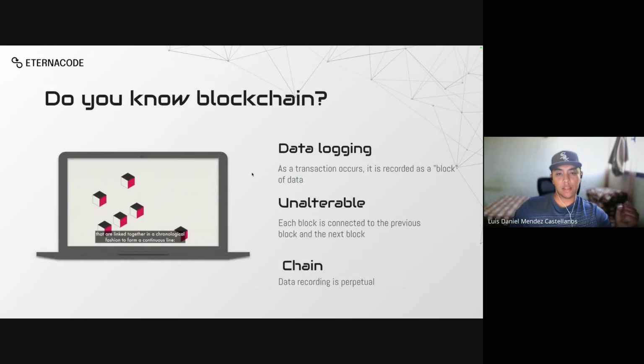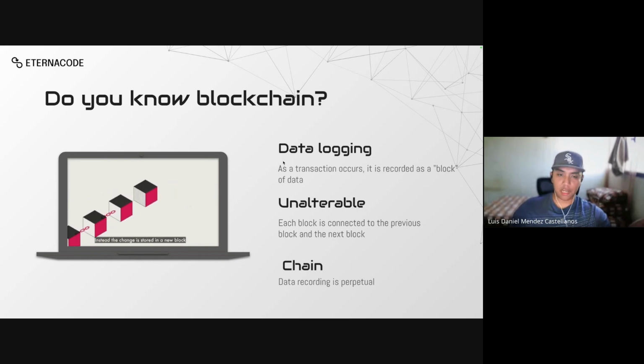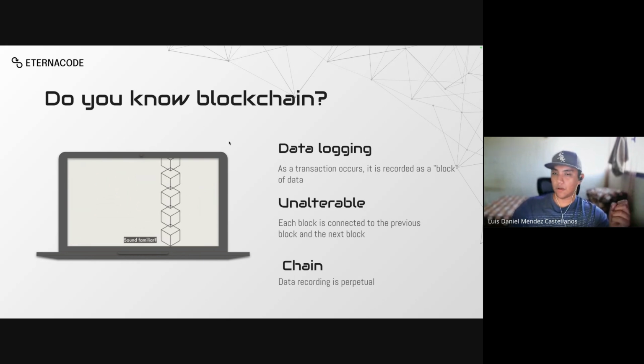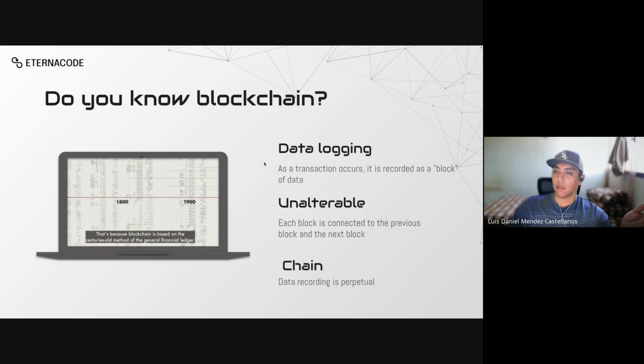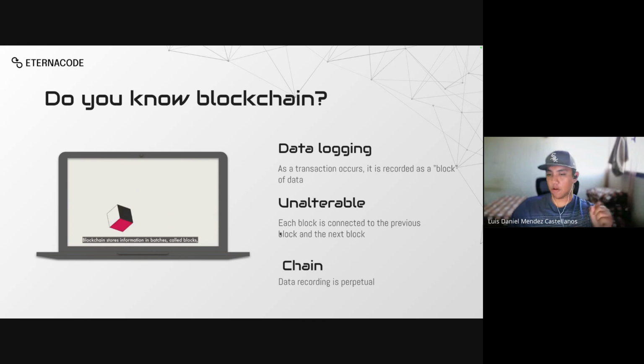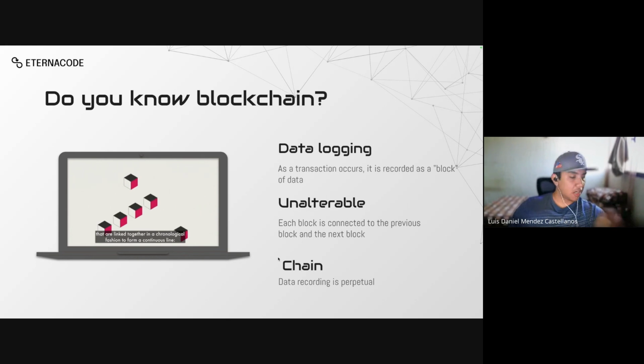Taking this in mind, this is how blockchain works. First of all, with data logging, when a transaction is signed and recorded on the blockchain, it's put in a block. So here we have the information saved on blockchain. It's unalterable. Each block is connected with the previous block and with the next block. And also, everything is on chain, so the data recording is perpetual.